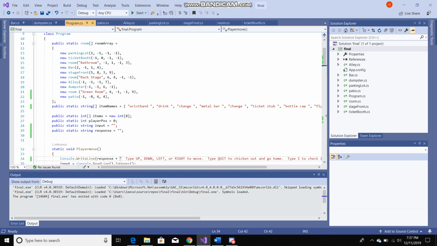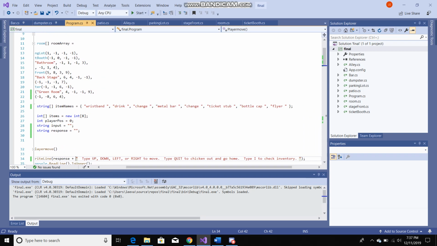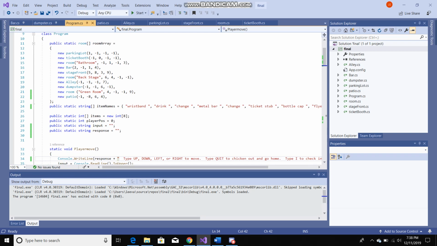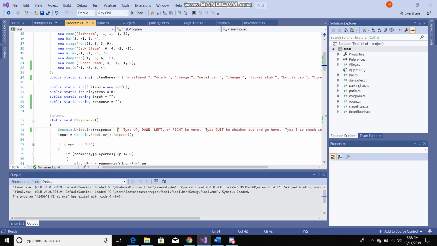So here's my second array. This is the items you can collect: wristband, drink, change, metal bar, change again, ticket stub, bottle cap, and flyer. And this is how these things, the items you can collect, your position, inputs, and responses.